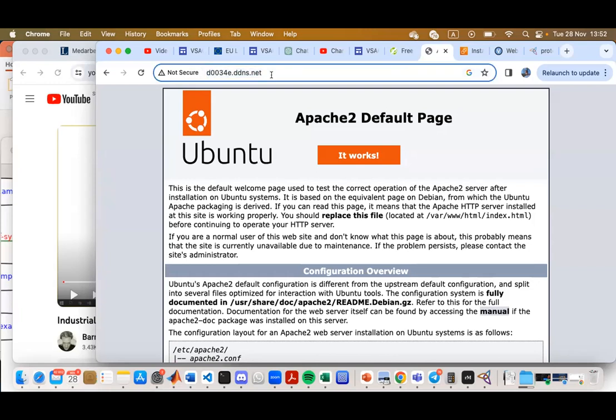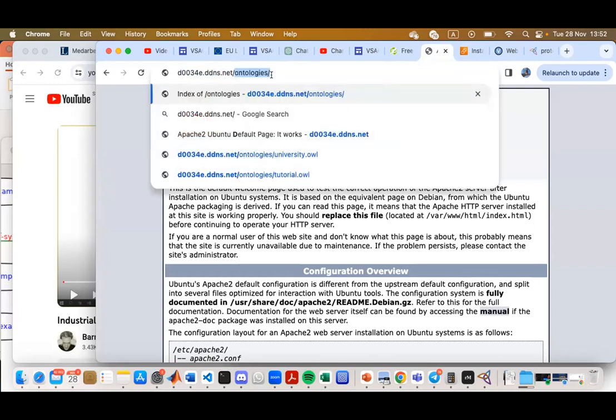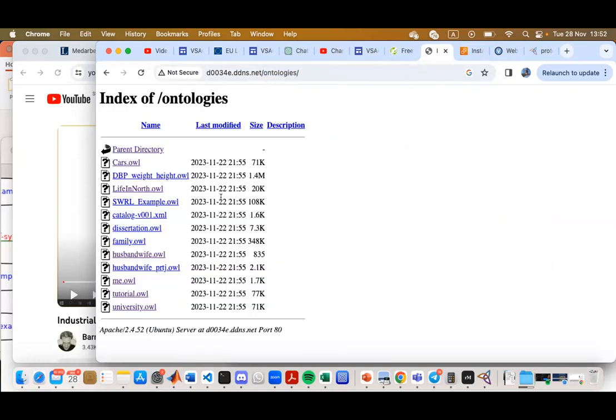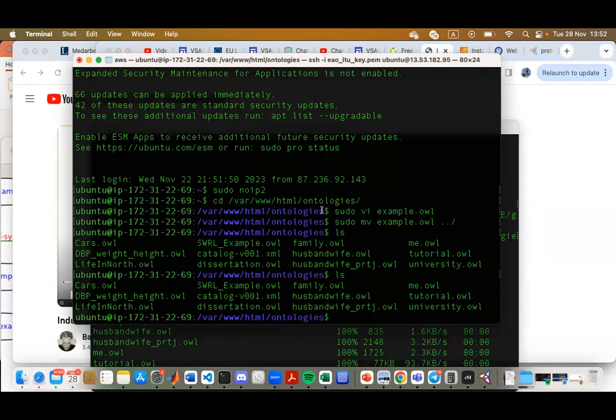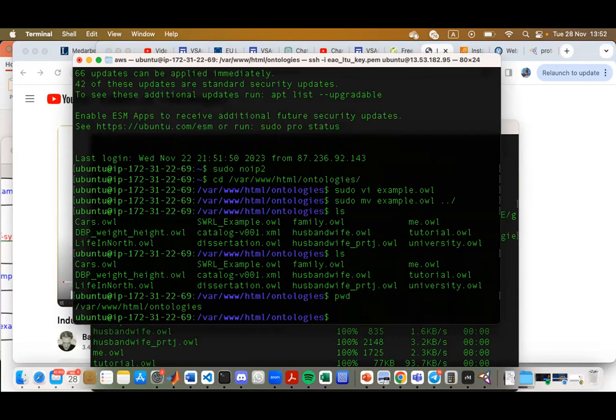But then on the server, I have created a folder where I keep all the ontologies that I create. And what we are about to do is create a new file, which will be called example.owl. I do it in the console, so I established an SSH connection there. Let me see, where am I? Yes, I'm in the ontologies folder, and I copied the text.